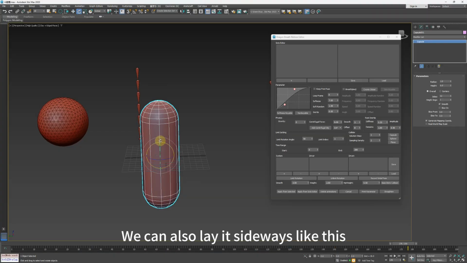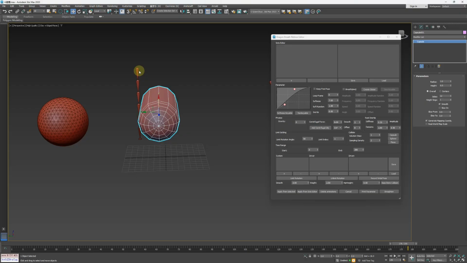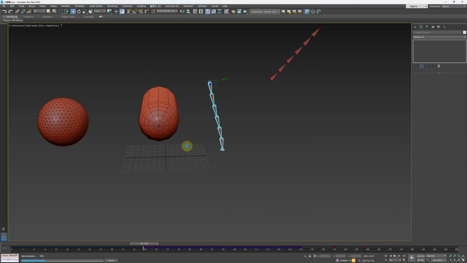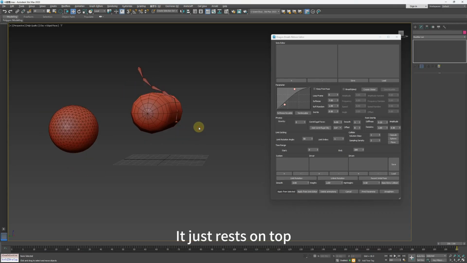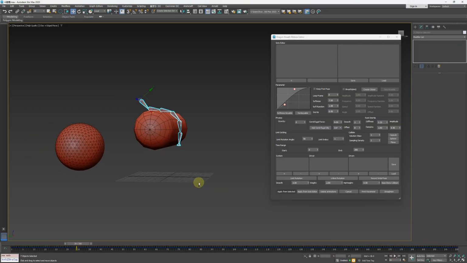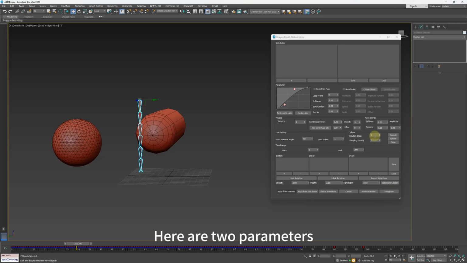This capsule, we can also lay it sideways like this. Let's see what effect that gives. That's it. It just rests on top. There's also a center name. Here are two parameters. The first one is sampling density.